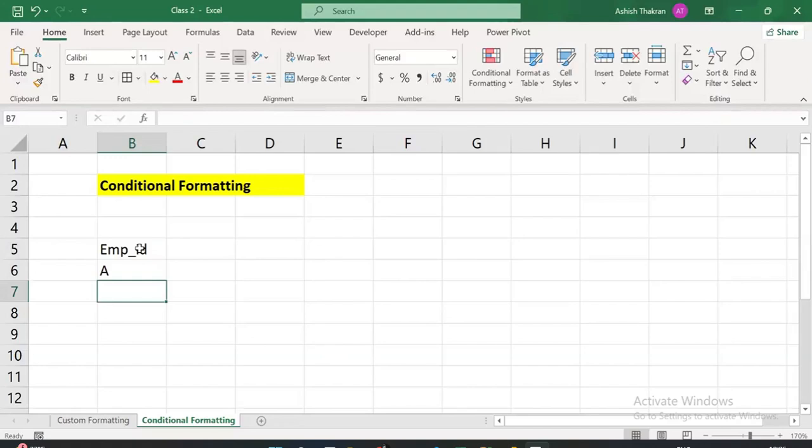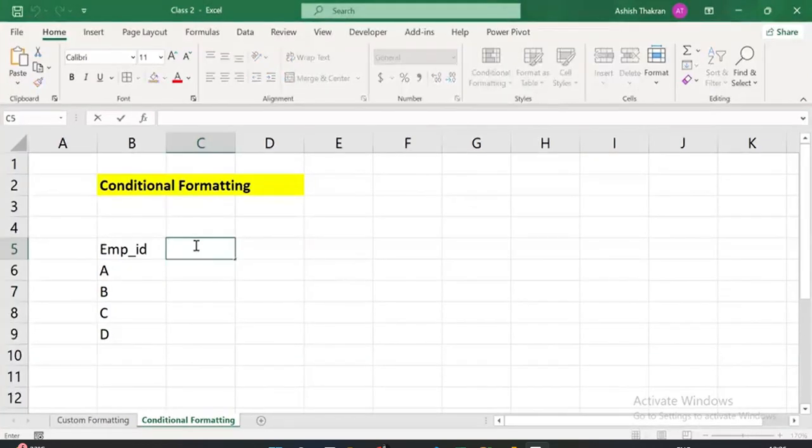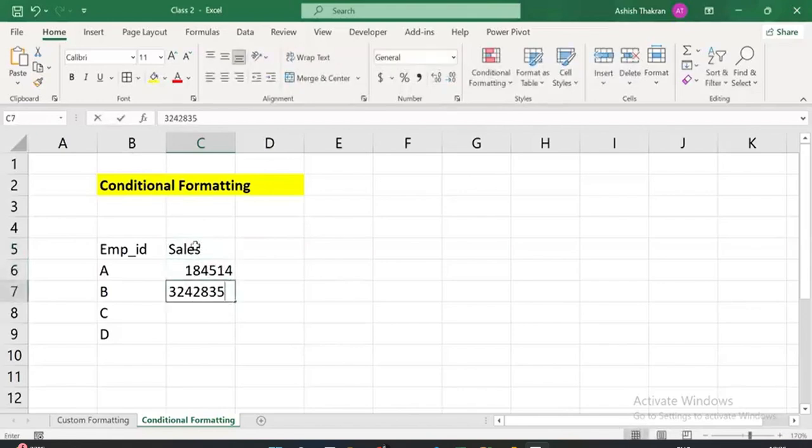Okay, but we are not changing the value in conditional formatting also. It's to change the format according to the appearance we want, for the readability purpose. Yes. So let's say if I have employee ID and if I take, let's say, some sales of the employees, some numbers I'm writing.